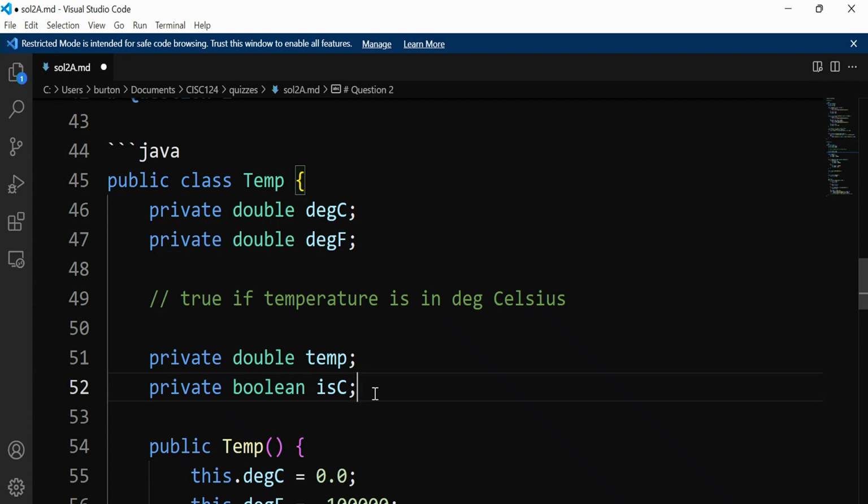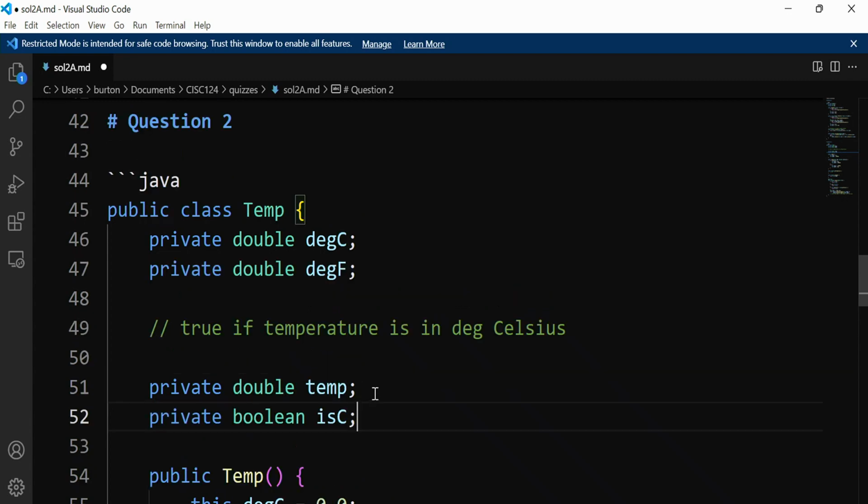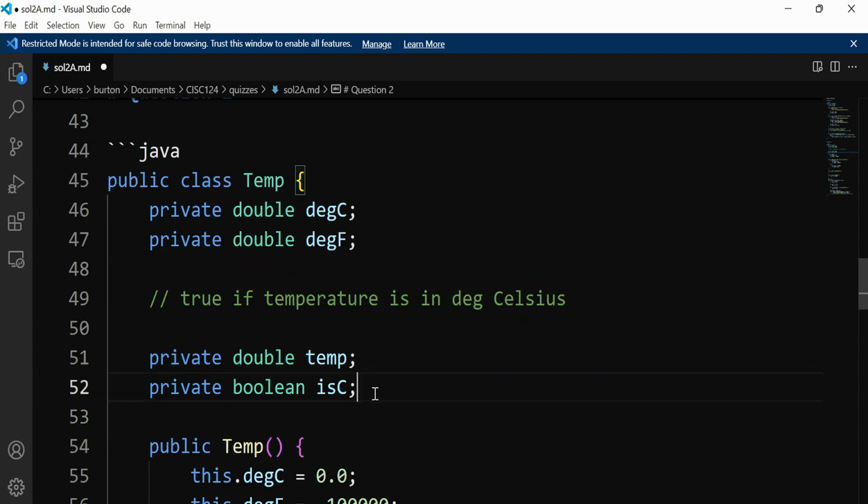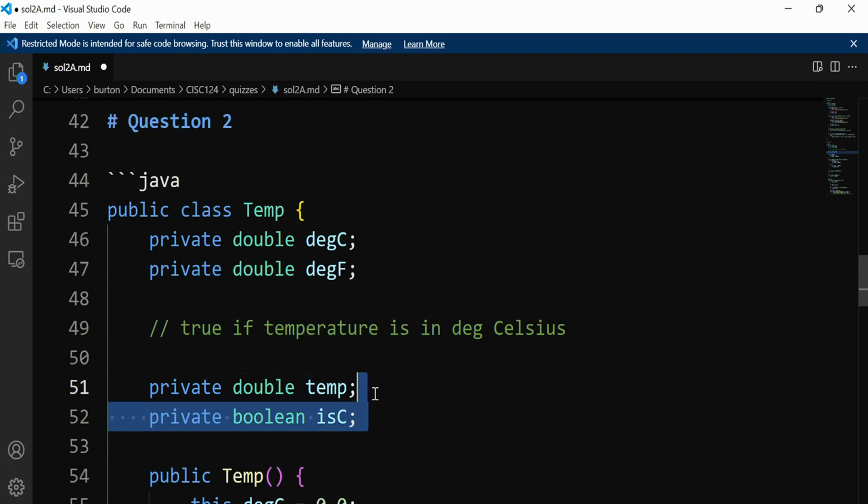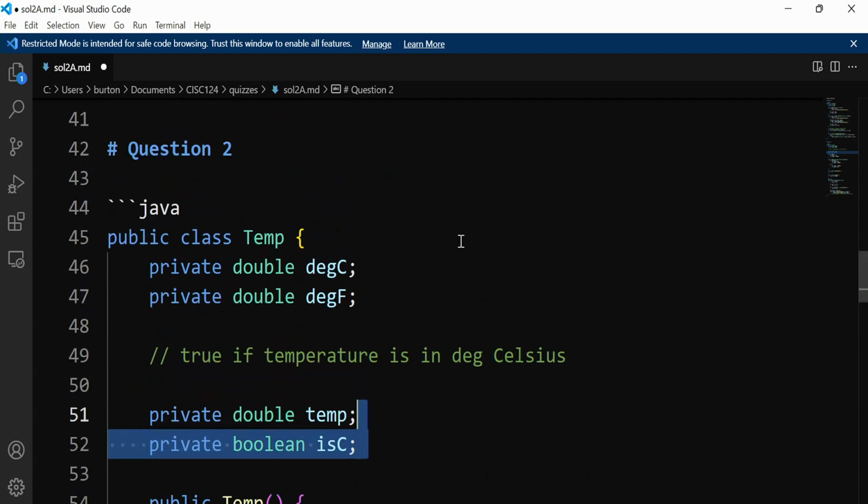But the complicating part in the problem, for most people anyway, was storing the temperature and storing the units somehow. All right, any questions on that question? All right, so the second version of the quiz was pretty similar.